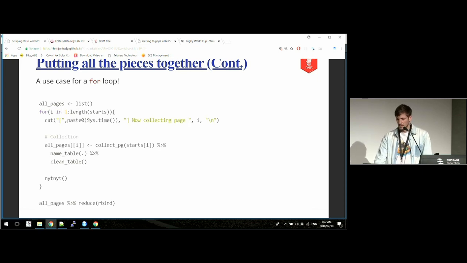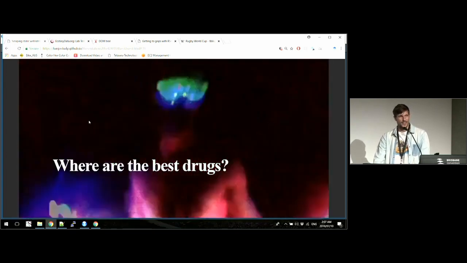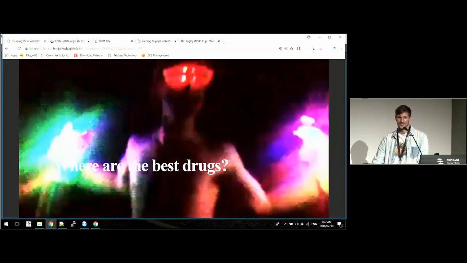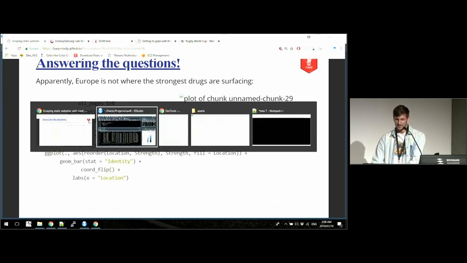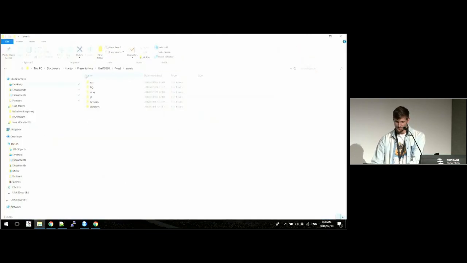So like I said, I want to get to the RSelenium stuff. So go and play with these frameworks a little bit, but I want to show you what can be done. Okay, so I've collected this data. I think we all wanted to know where are the best drugs in the world. Ah, damn it, didn't work. I'm going to show you quickly where they are.